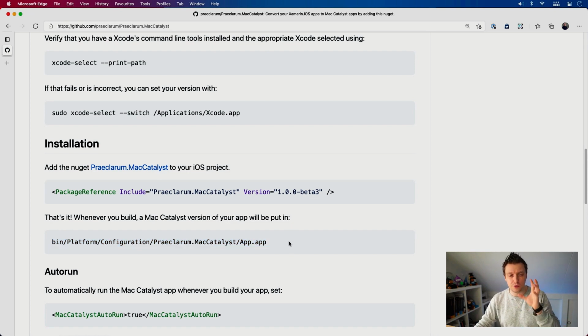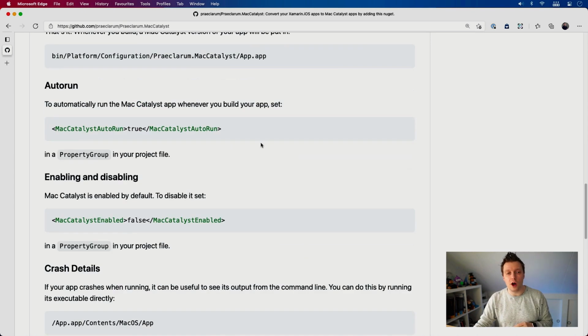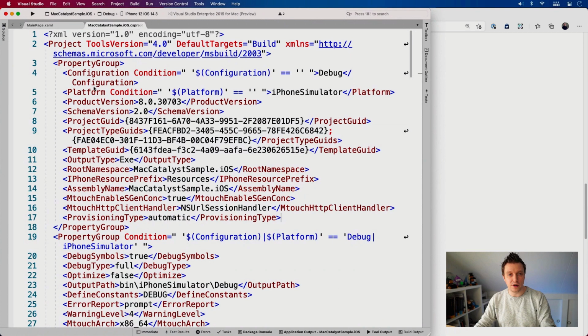So I've opened an issue for that, but it should be fixed. So you have to figure out where the app is for you. But what you can also do is auto run. Whenever we add this to our CSPROJ, if I just copy this and put it in here, like I said, it should be in a property group, and make sure that the property group is satisfying the conditions that you're actually running it on.